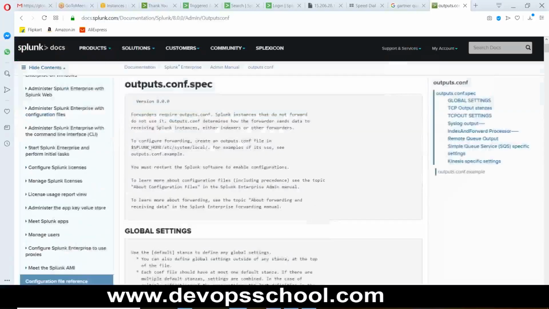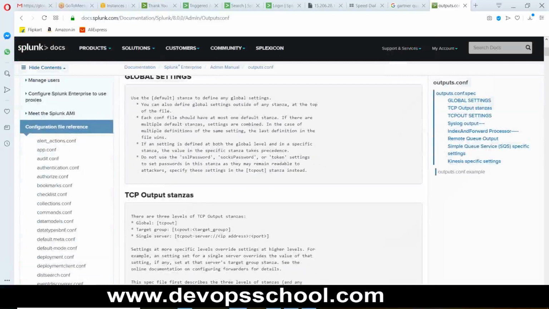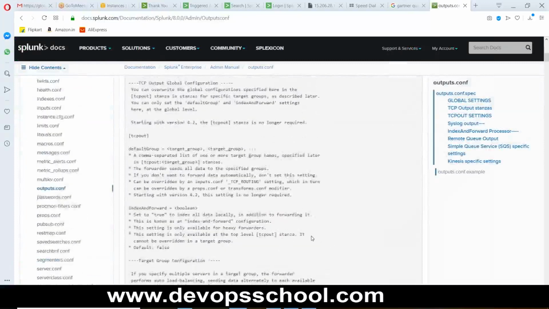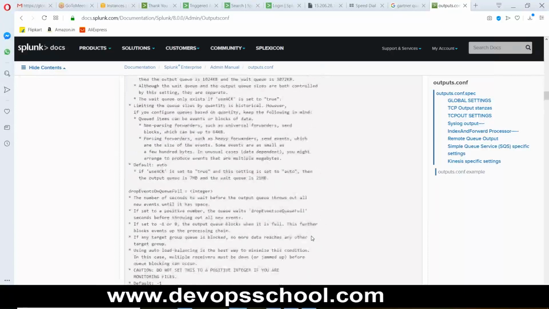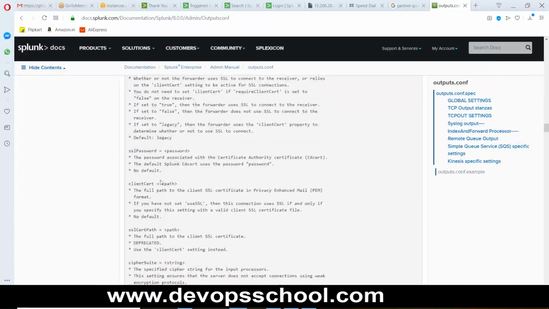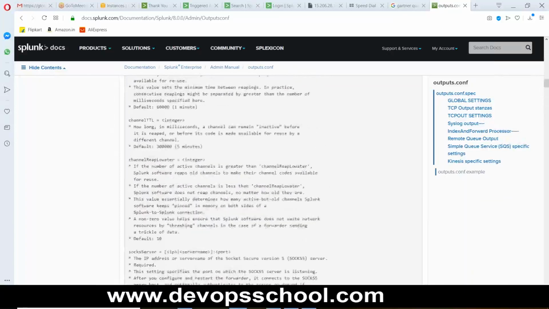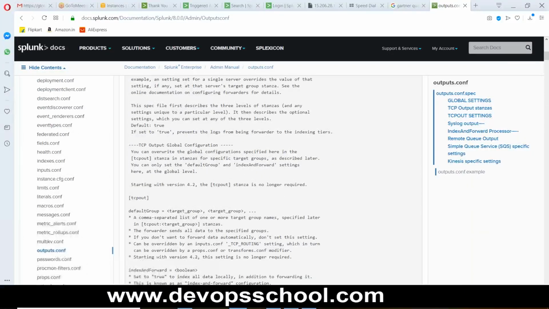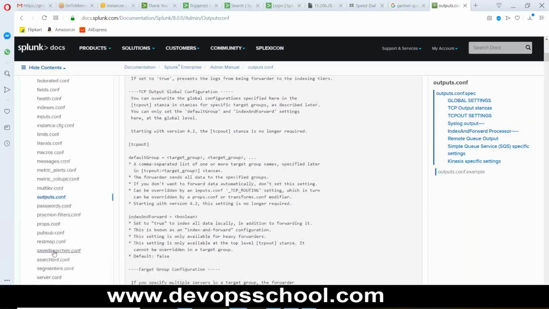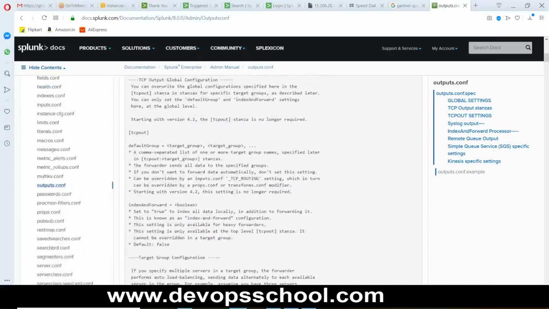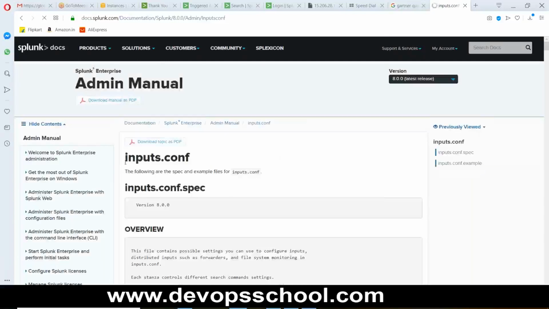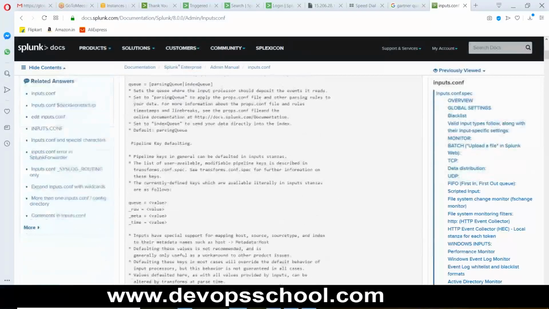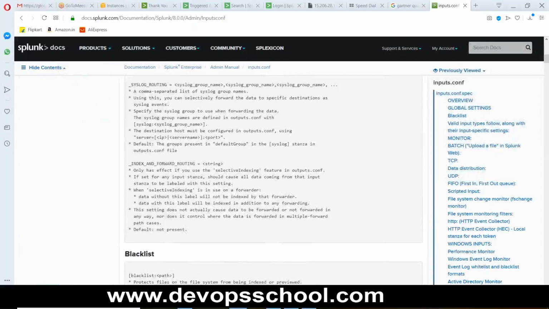See, Splunk has created this beautiful documentation. All the configuration files and their detailed information are available on their website. This huge amount of information is available. You can check each and every stanza here in outputs.conf. If you want to see any other configuration file, for example inputs.conf, you can learn more about it. There is an ample amount of information available here on the website. That's where Splunk is at the top.